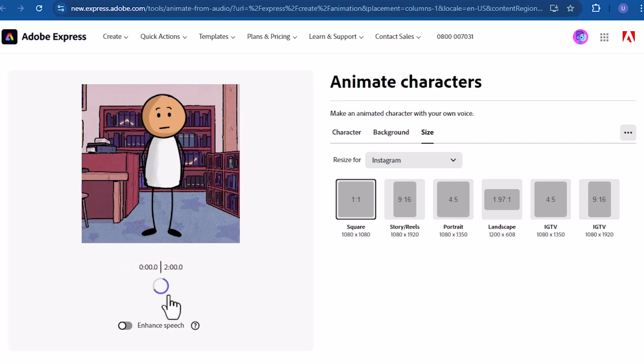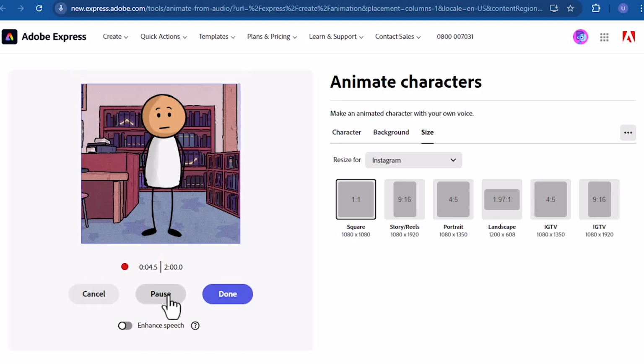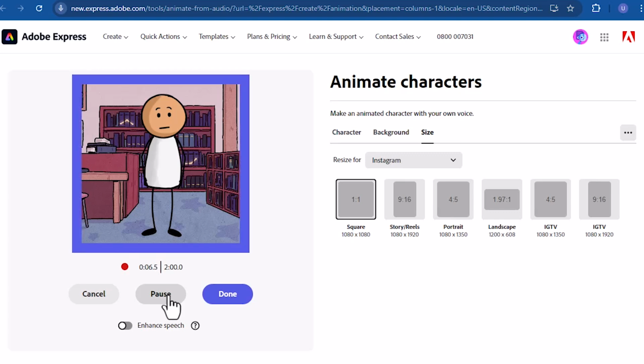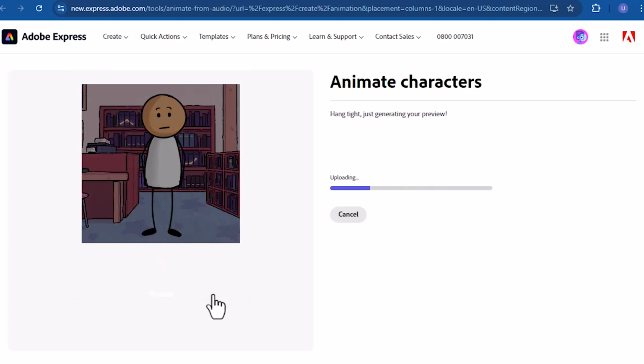So once I click on record, it's going to count from 3 to 1. So whatever I am going to say now is being recorded. Once I click on the done button, it will stop recording. Then Adobe Express will do the lip syncing and the character animation. You just have to give it a bit of time.